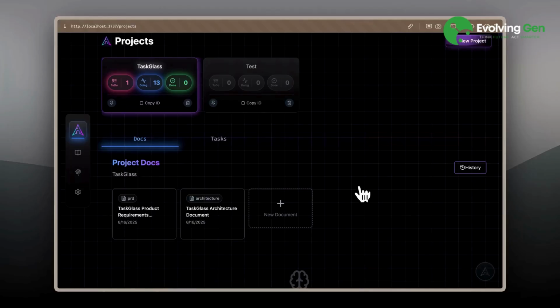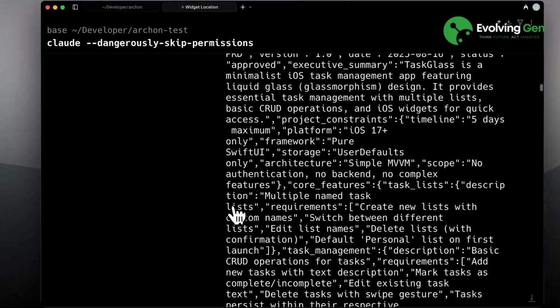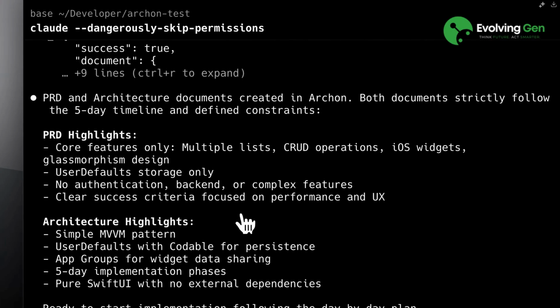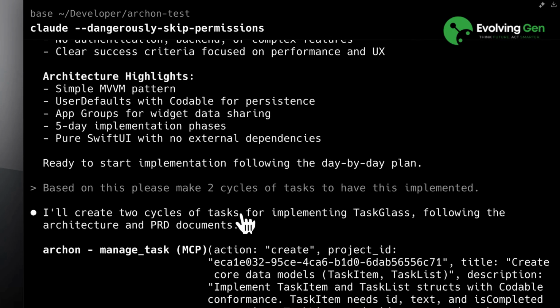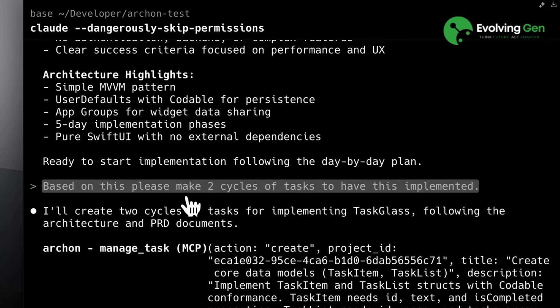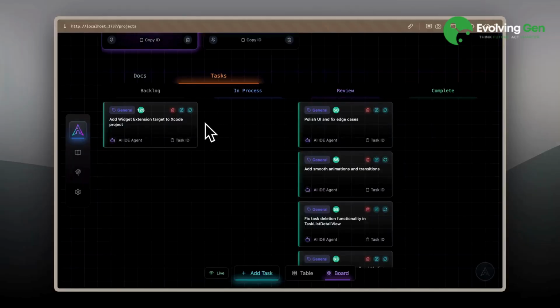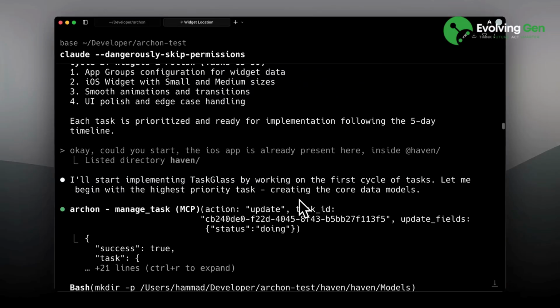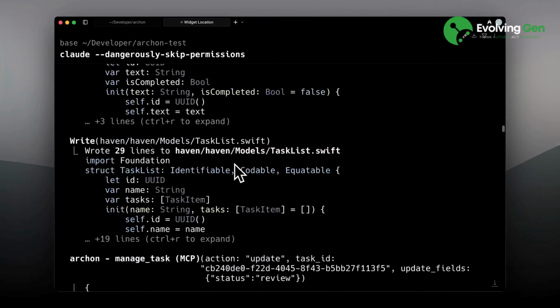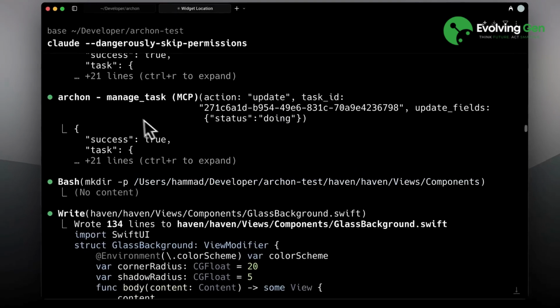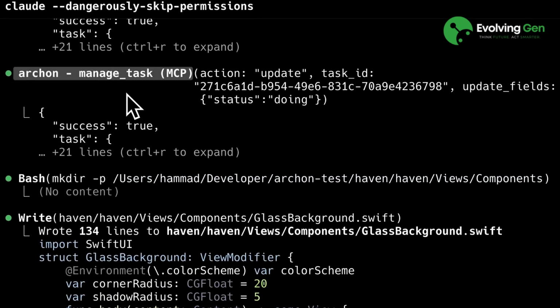Going back to the process, once the documentation was ready and it had the SwiftUI knowledge base in it, it needed to create tasks. I told it to break the work into 2 cycles of tasks for simplicity. It went ahead and started generating tasks. If you check the tasks tab, you'll see that there are tasks placed in the backlog, and the ones that are done are awaiting review. Then I told it that the iOS app I made in Xcode was already set up, and it just needed to begin development. Using the Manage Tasks tool, Archon's MCP began executing the tasks.